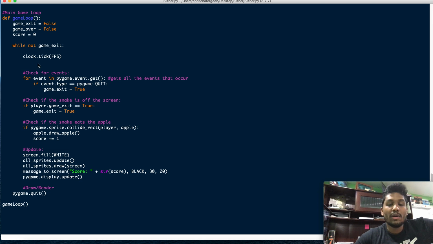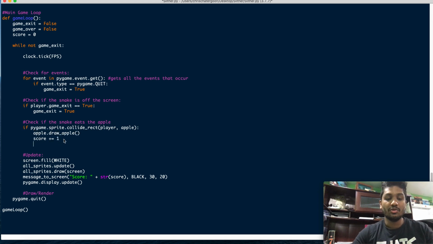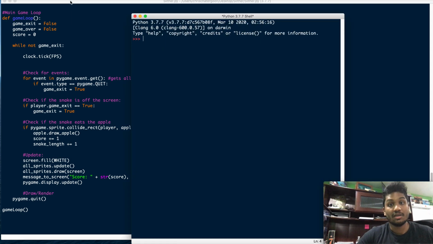Rather, we need to go down to the main function, and we need to look to where there's that collision, because that collision is the same as eating an apple. So we're going to go down here to where it says if the snake eats an apple, we're going to draw the apple and we're going to increase the score. But what we're also going to do is increase the length of the snake. And how do we do that? Well, I can't just do snake length plus equals 1, right? That won't work. And let's just understand why.